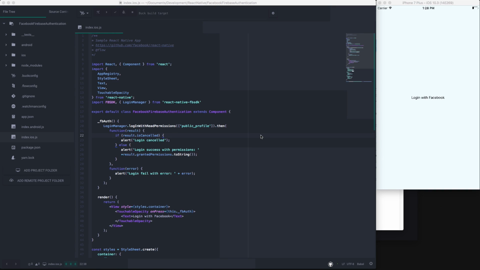Welcome to another React Native tutorial, and today we're going to be looking at Firebase Authentication using Facebook login. So I've gone ahead and set up a login with Facebook application, and if you want to know how to do this, you can see that in one of my previous tutorials, which I will be linking in the description. So all we have right now is the bare bones for logging in with Facebook.